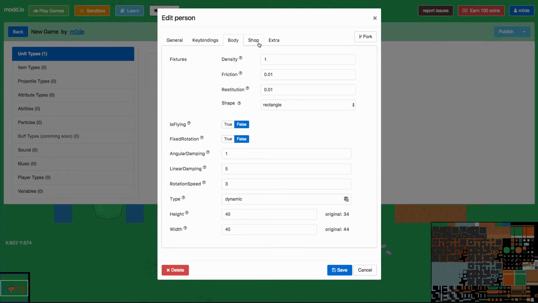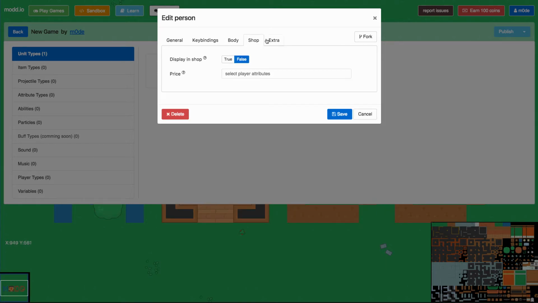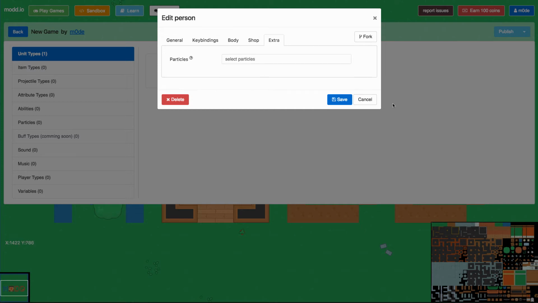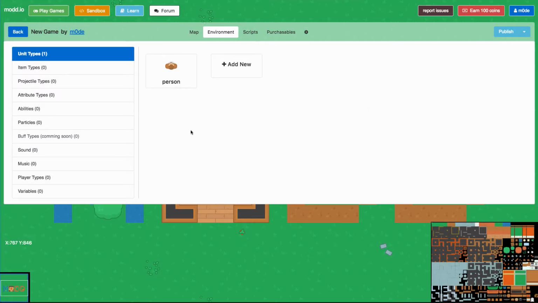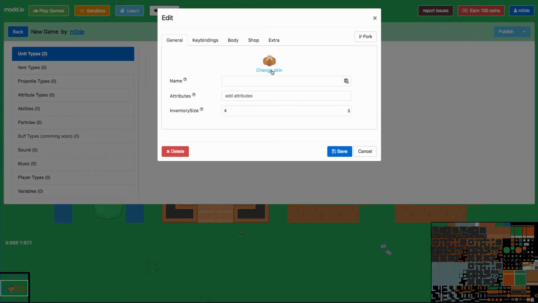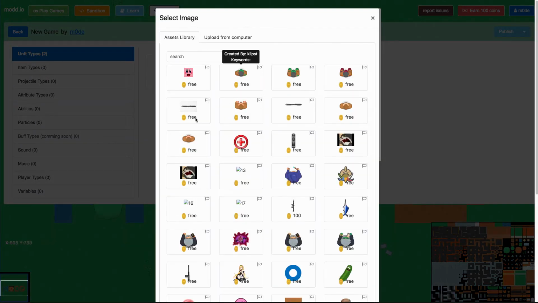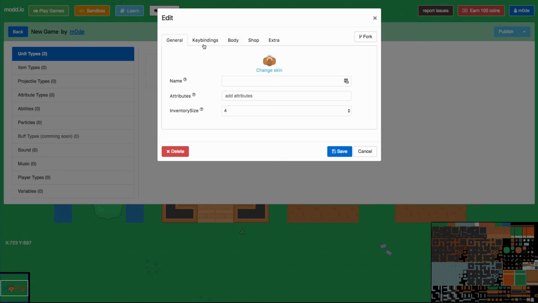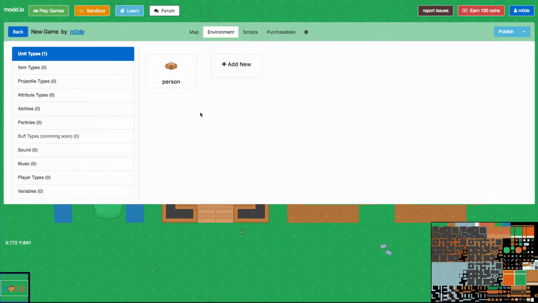You can modify its body types. You can set how it can be shopped by the players and other stuff. So we have person. You can create a new unit type. You can change its skin. There's a bunch of free skins available that you can use. So we're gonna just work with this existing unit type for now.